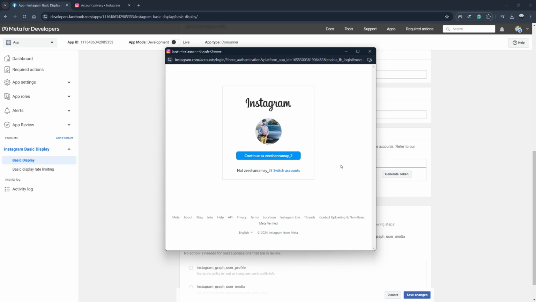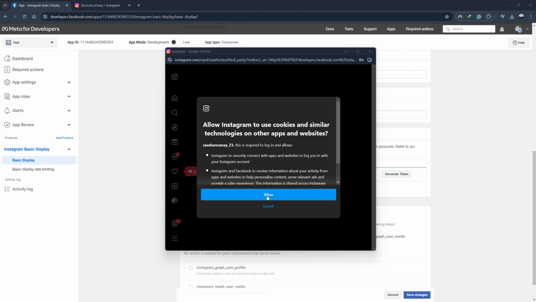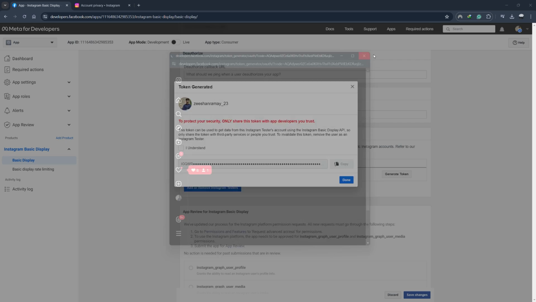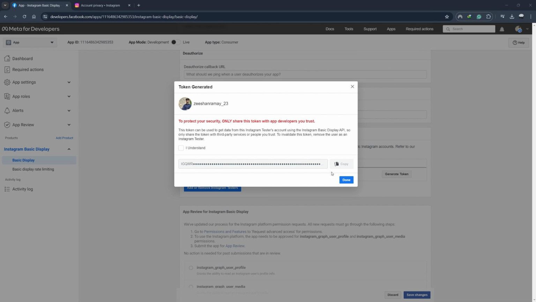Log in to your Instagram account and allow all the permissions. Now you will have a token to use in your store. And that's it. You've successfully generated your Instagram Access Token for Shopify.